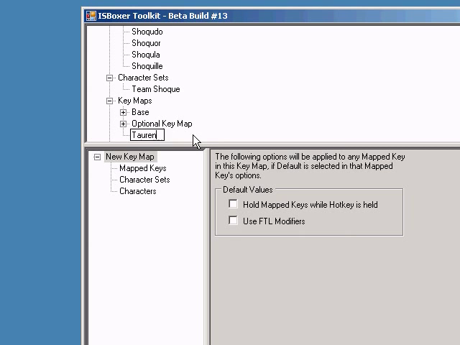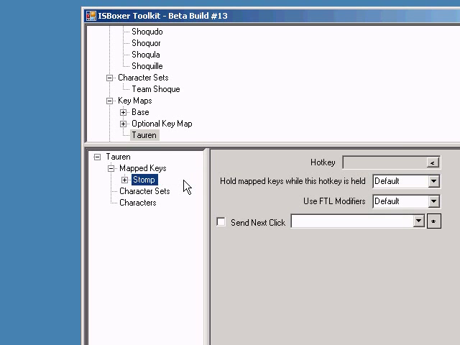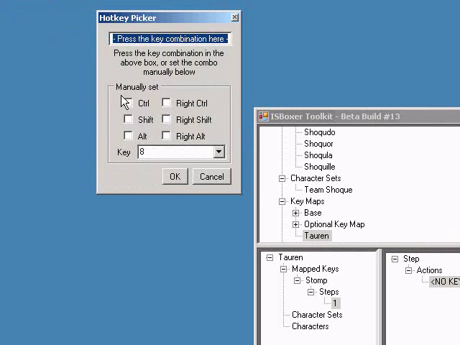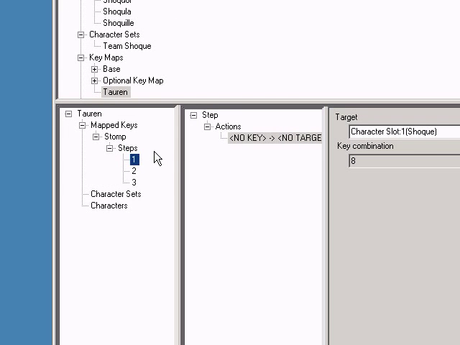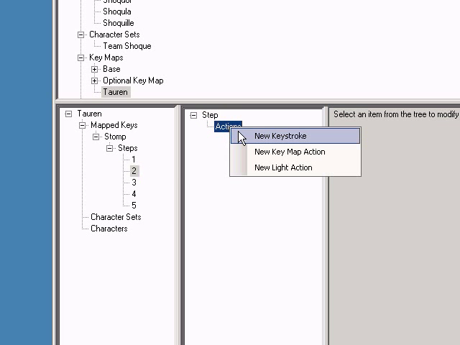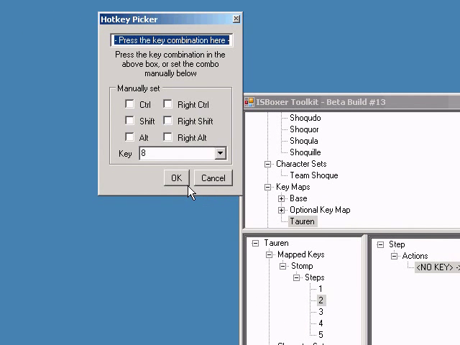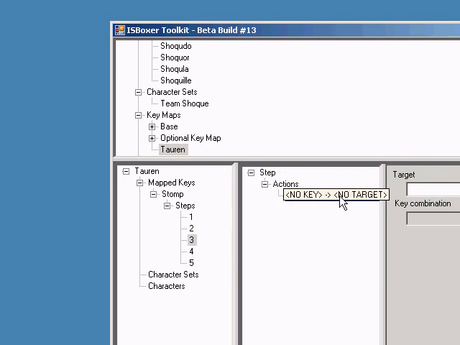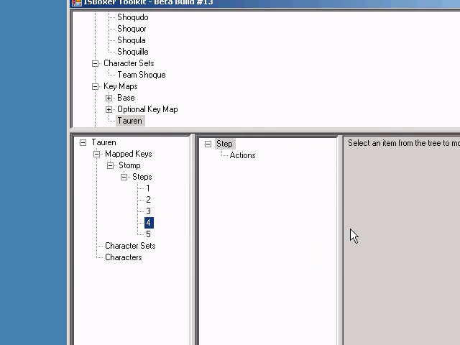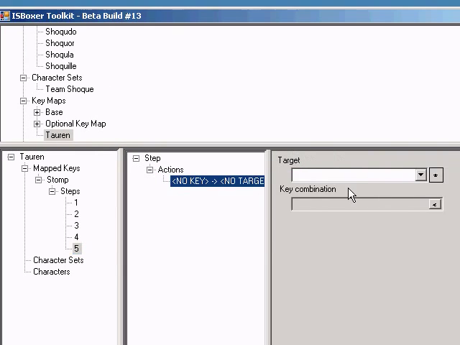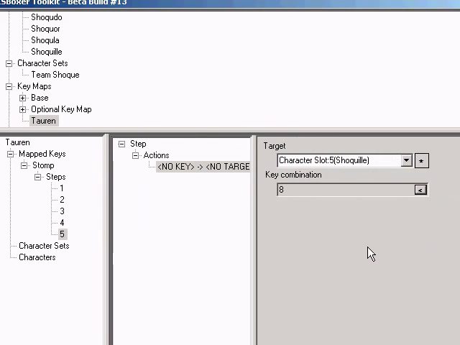Now let's do a round robin key. I'm going to make a new key map here for my Racial Stomp ability. The trick to round robin is simply to add more steps. Each step, a different character is going to stomp. So here it is in action. A different character is going to stomp each time I press the key.